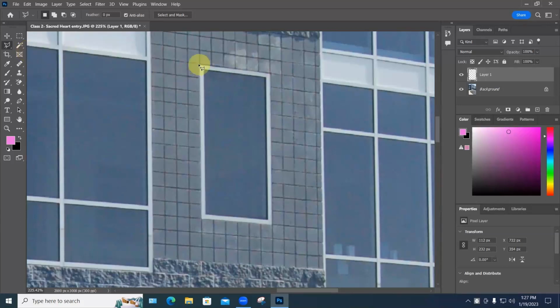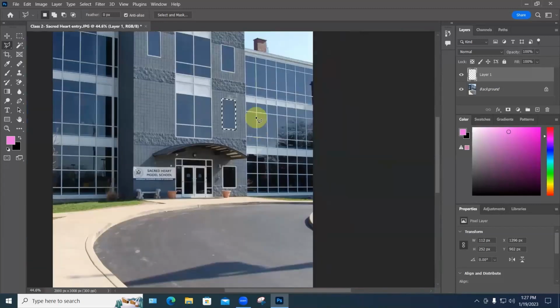Polygonal lasso tool. And it's just a click and a click and a click and a click. And then a double click. You can either come back to your starting point or double click and it'll come back automatically. So there's that.